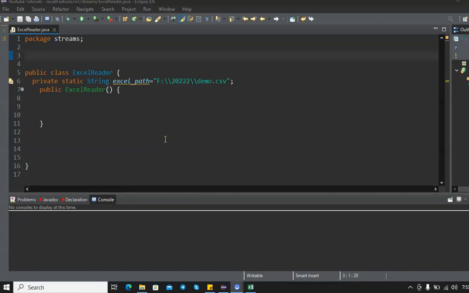Hello, today I'm going to show you how you can easily read an Excel file in Java without using any external third-party libraries. This scenario is very useful, especially when you wish to export your Excel data to a database like SQL or Postgres.